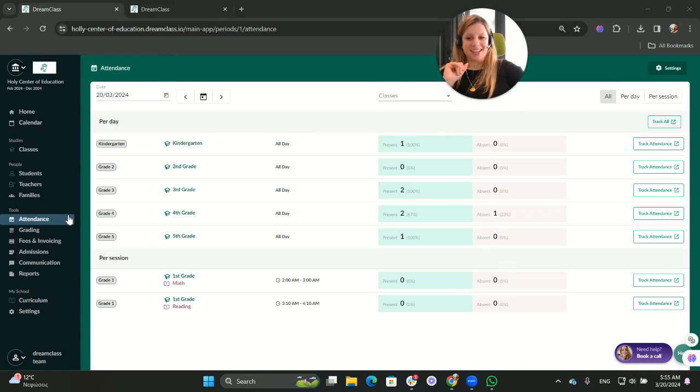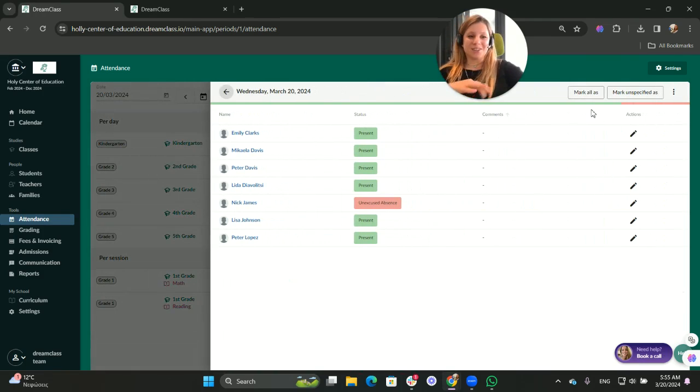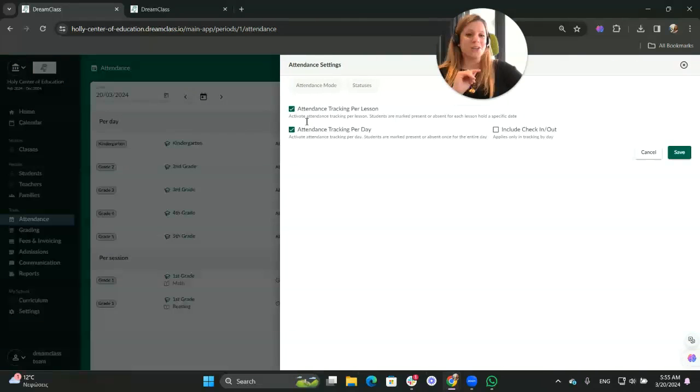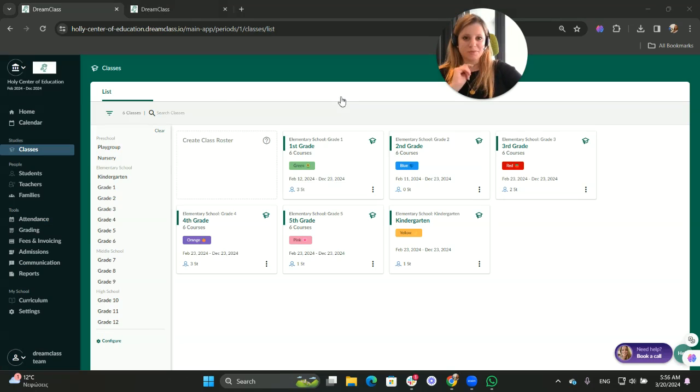Next up is attendance. So click the attendance menu and let's do this together. If you're tracking attendance in Excel or manually, you really need to stop doing that. By clicking track all in DreamClass, you're able to track attendance just like that, and you have different statuses representing all of that day's statuses. If your school doesn't track attendance per day, you can toggle to the settings and define that your attendance is tracked per lesson or per class.